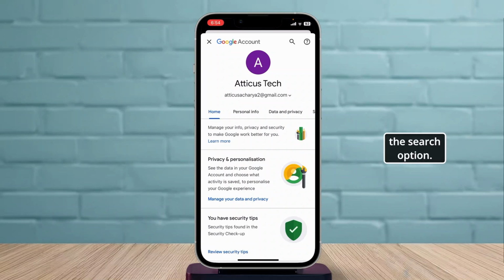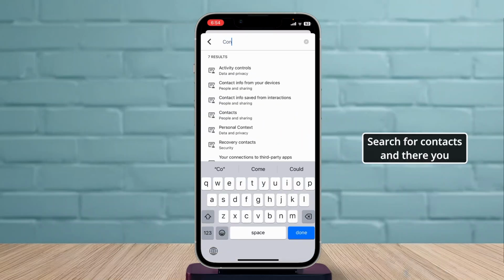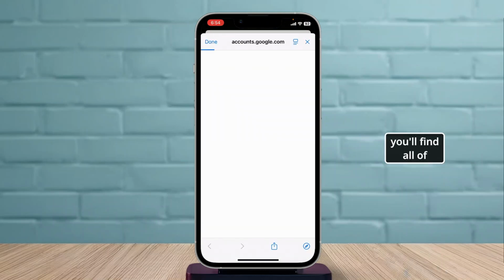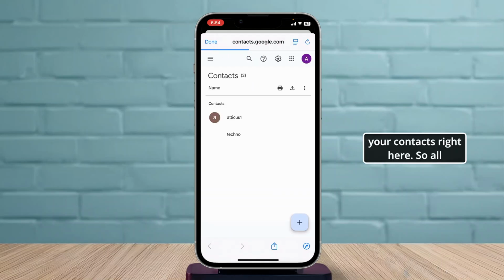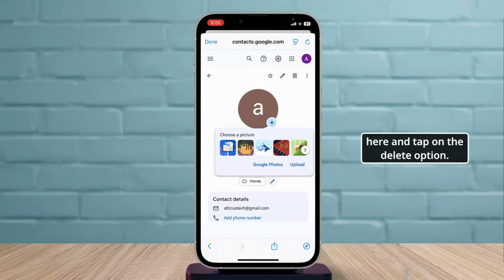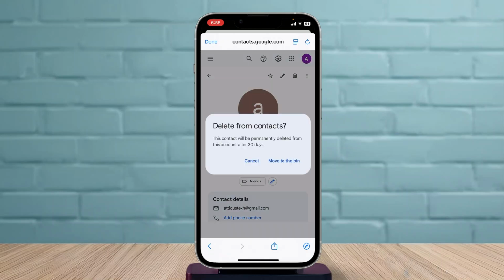You'll find the search option. Search for contacts, and there you should see contacts. Open it up, and you'll find all of your contacts right here. So all you have to do is delete those contacts. You can select the contact here and tap on the delete option.